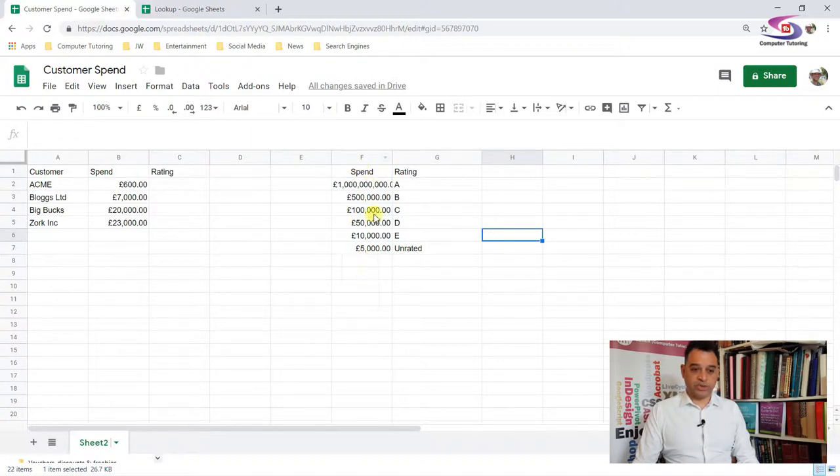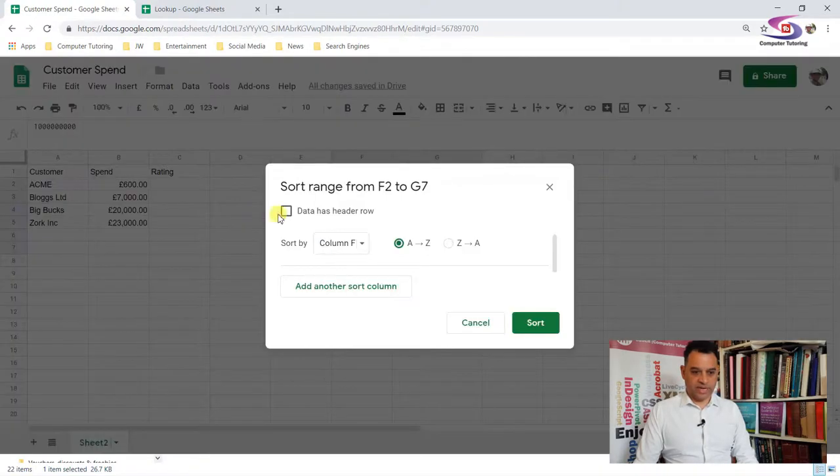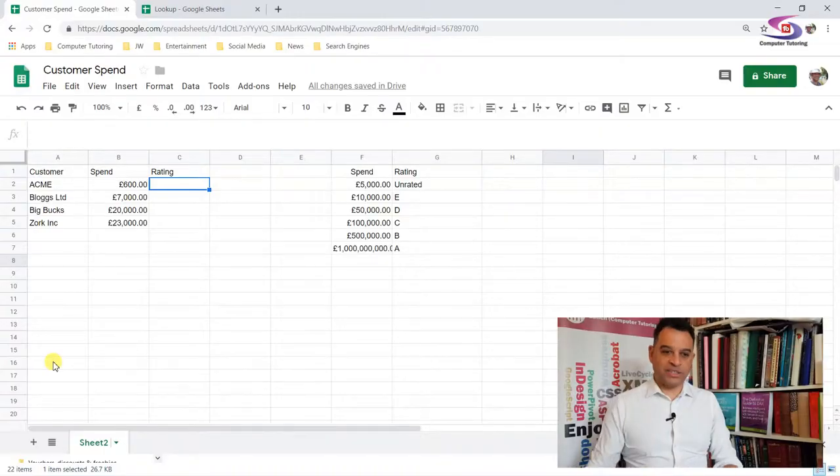I'm just going to resort it. I'm going to go to Data and Sort range. It hasn't got a header row, so I'm going to go Z to A. I'll say A to Z. Okay, brilliant, excellent.